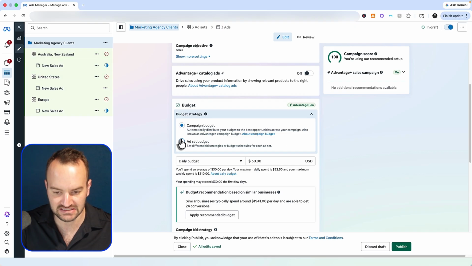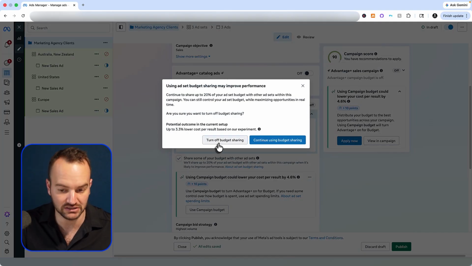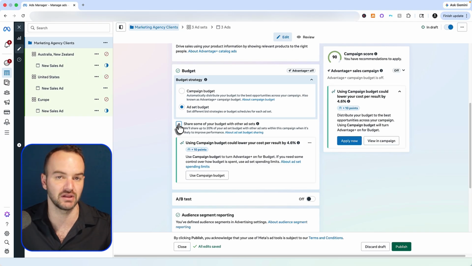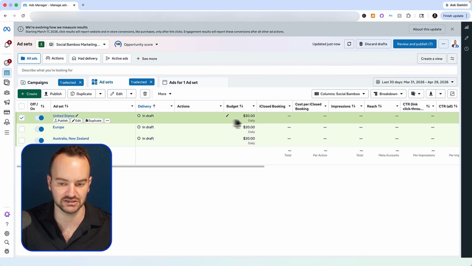If I did ad set budget optimization, then what would be happening? And this right here is just basically their way of trying to get you to do campaign budget optimization. So I probably wouldn't do this, although it's kind of a good in-between option where you can suggest to Facebook what you want your budgets to be for each country, and then you can let them have a little bit of play.